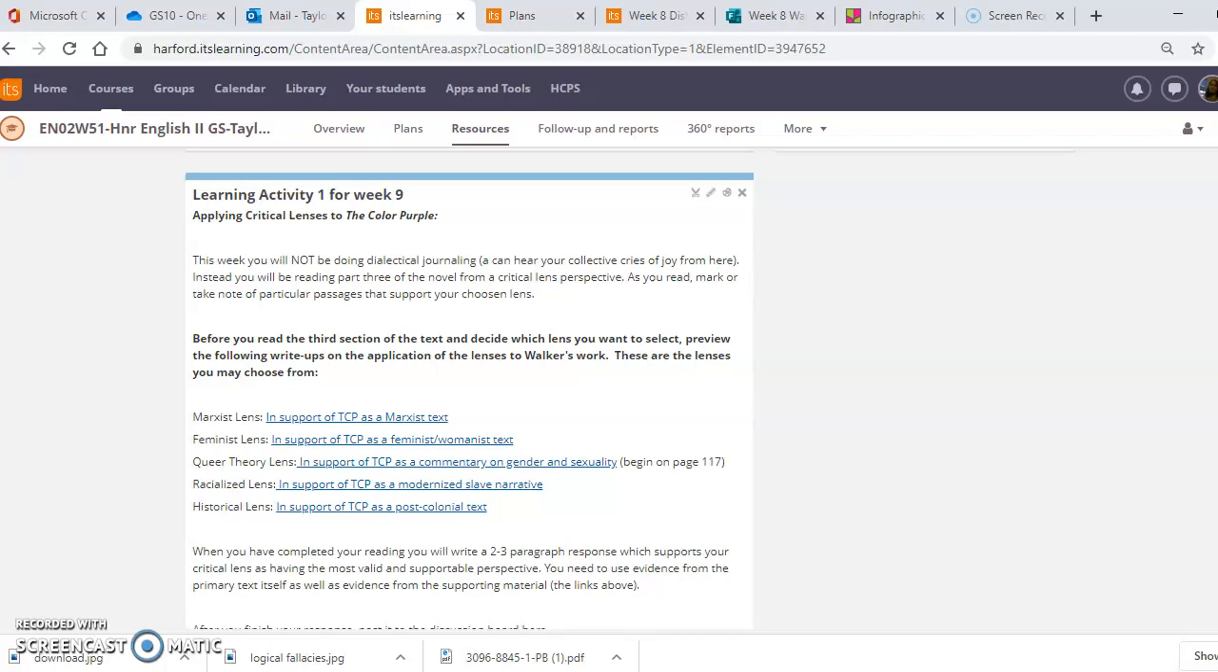So you'll note here that I have links to write-ups for each of these. It's really important that before you select your lens that you preview those write-ups. None of them are particularly long, but they really assert the validity of each lens. And so having that overview is going to help you make an informed decision, and it will absolutely guide your reading and help you find the best pieces of evidence to use for what will come next.